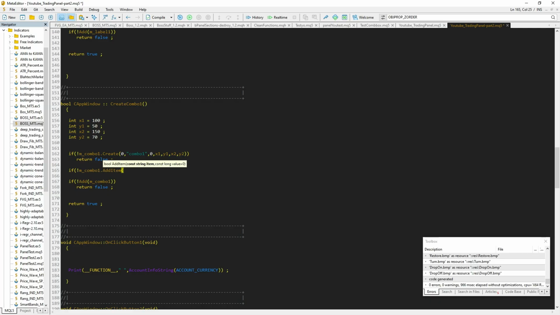Let's add the constant string item name. This is where the strings are going to be outputted. Let's see how this is going to show. You don't have to, it's basically on default.